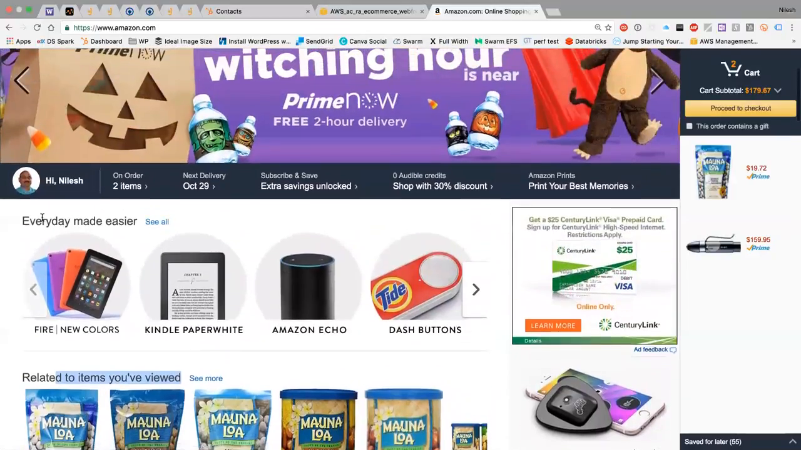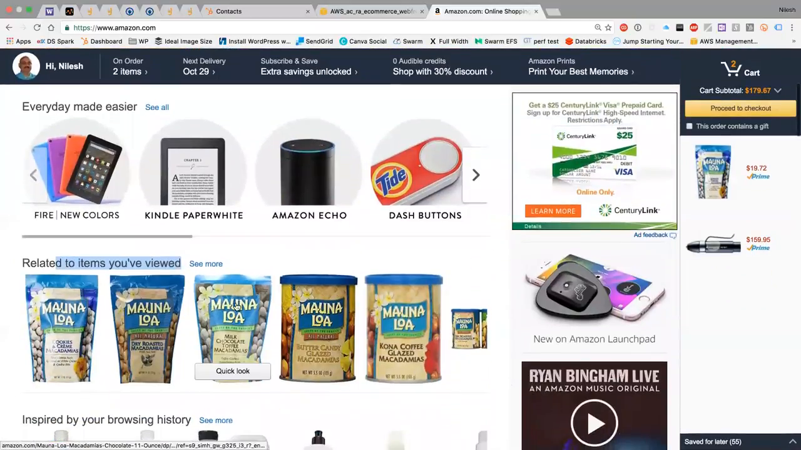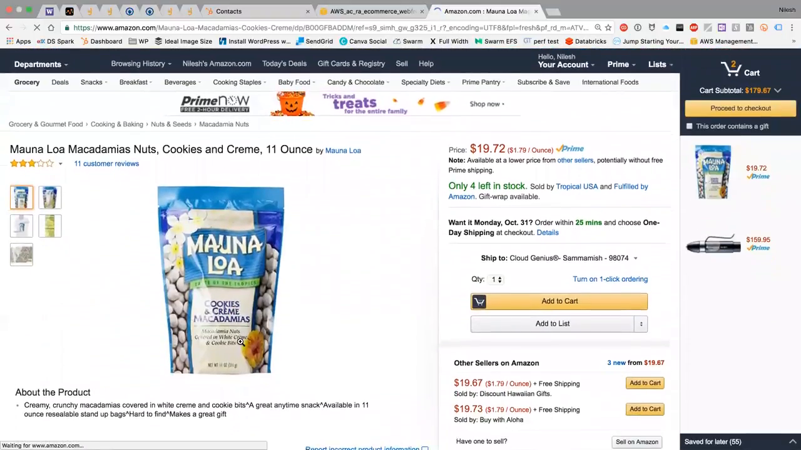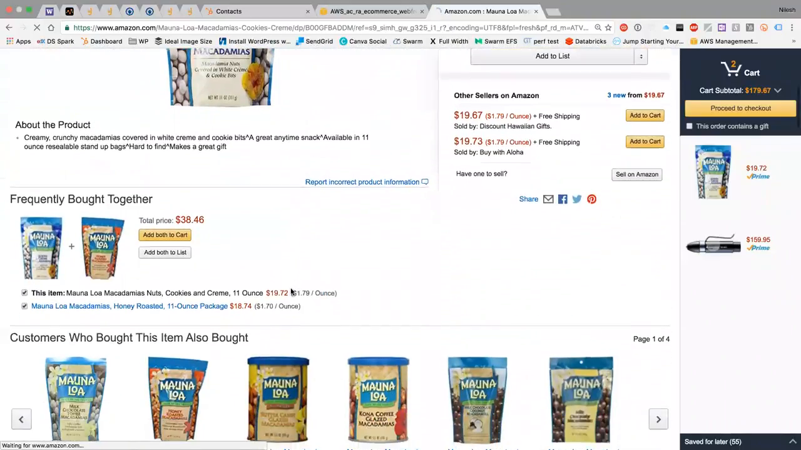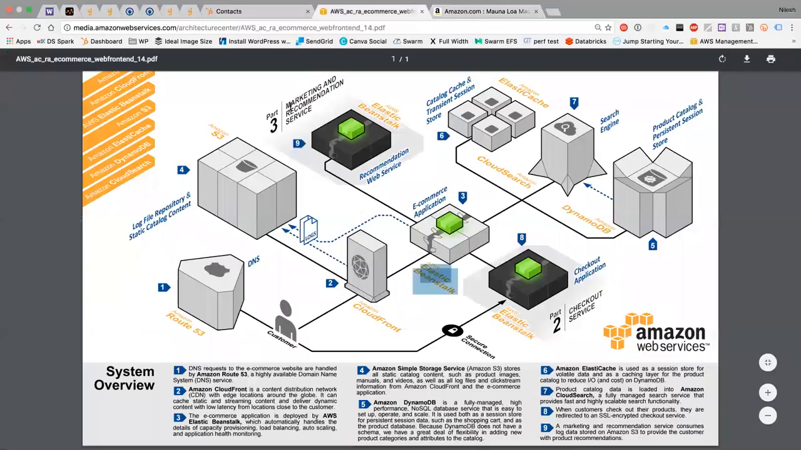So they're basically keeping track of whatever you are doing on the site and are able to provide you recommendations on this cookies and cream macadamia. And based on this information, they're also able to say customers who bought this item also bought those items. And so this is basically coming from this other engine, which is in the black colored Elastic Beanstalk right there, which is running your marketing and recommendation service. So it's a separate scalable stack that runs the application that generates those recommendations.